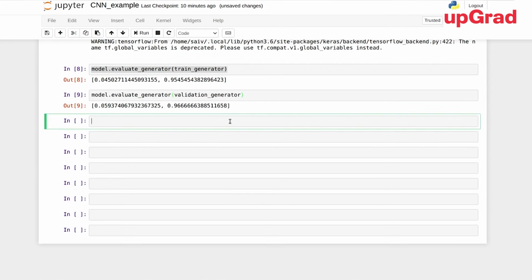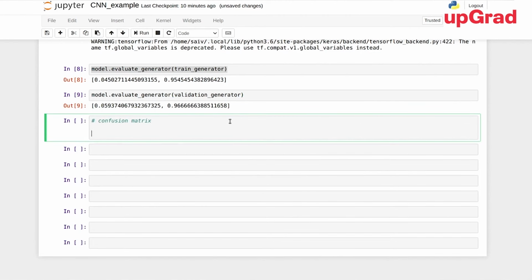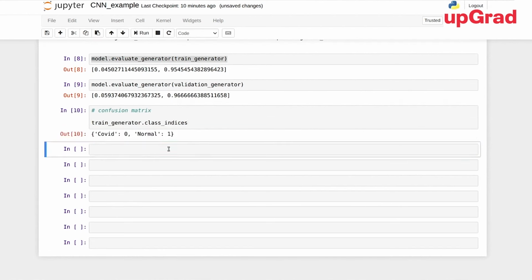What we'll do, the best thing is we'll apply a confusion matrix and get to know our accuracy, right? I think all of you know what a confusion matrix is, or I can just show it here itself. Let me check the class indices of the train generator first, 0 and 1, right? I'll just confirm that. Yeah, COVID is 0, normal is 1. So let me do that.